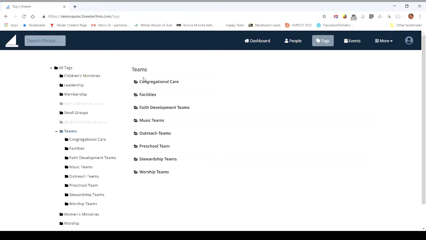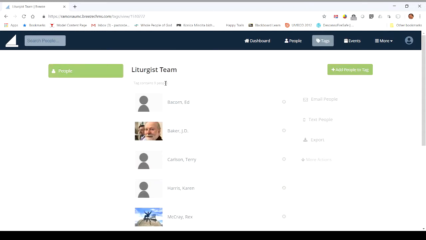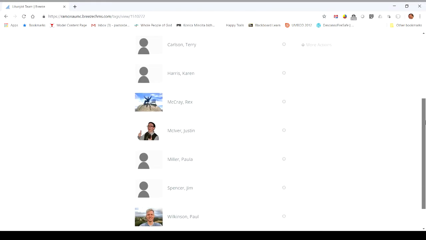This list of teams, and you see congregational care, facilities, faith development teams, music teams, outreach teams, preschool teams, stewardship teams, and worship teams, is also mirrored over here. And the blue is where we are now. The one that's at the top here is in blue here, and then it's the same exact list on both pages. We're looking for the liturgist team, which happens to be in worship. So we do that, and then we click down the liturgist team, and we click in there, and there are our 9 people who are part of the liturgist team.